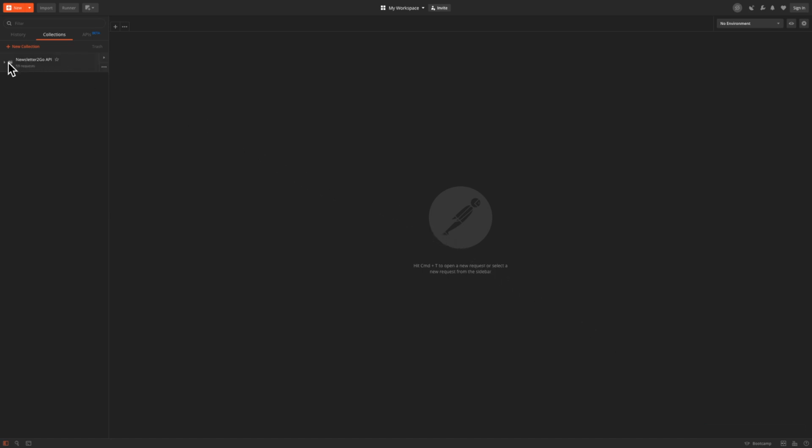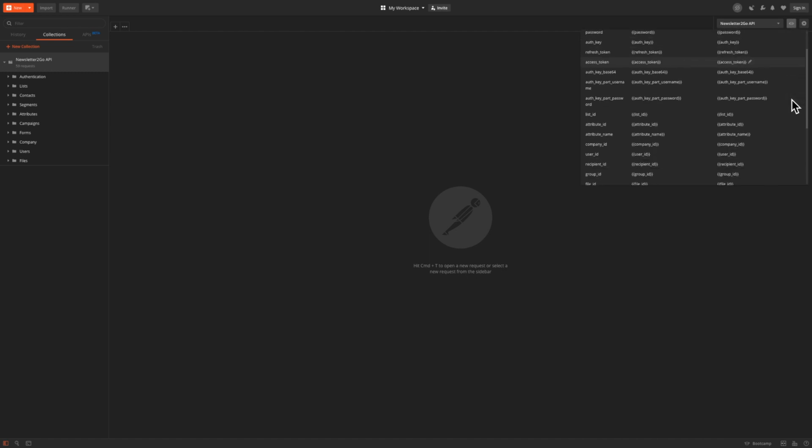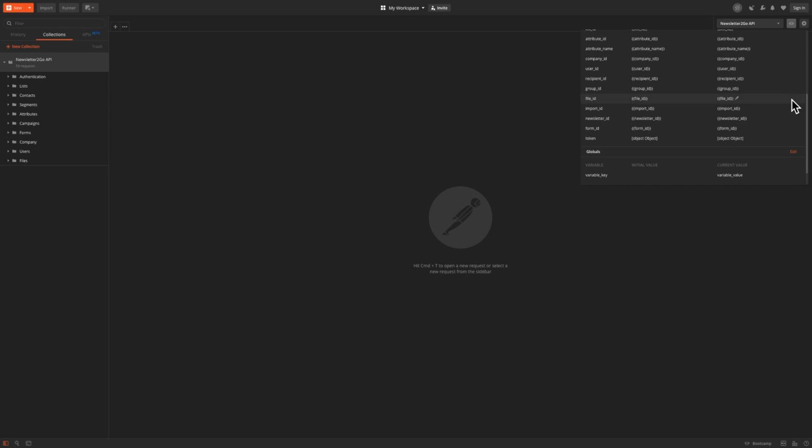On the left pane, you can see the Newsletter To Go collection, which contains all the endpoints listed on the API website. In the upper right corner, you will see the environment, which contains all the variables we can reuse for the endpoints. Once you authenticate, all credentials will be automatically stored here.